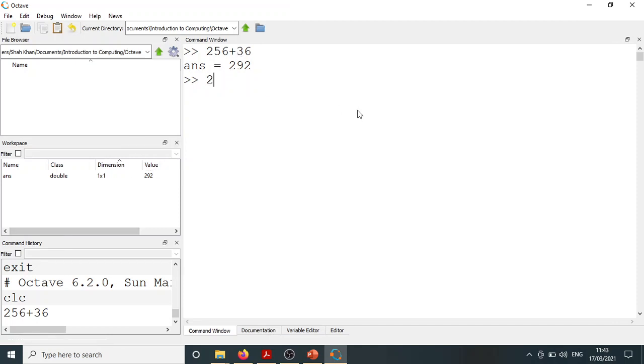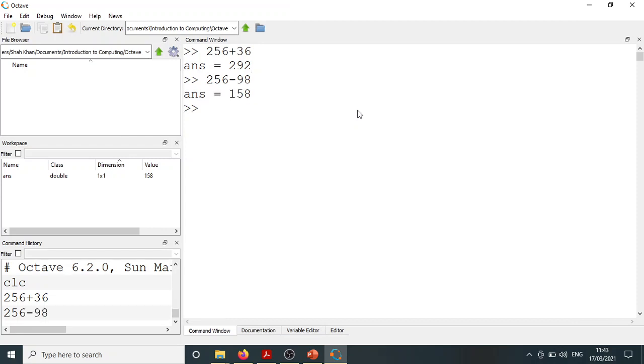For example, you can say 256 minus 98. What would that be? It is 158. Now ans stores the value 158. The previous value 292 is gone. It is overwritten. There is just one ans variable. Whenever you perform some computation, that variable will store the value of the most recent computation. Okay, so this is how you do addition and subtraction.